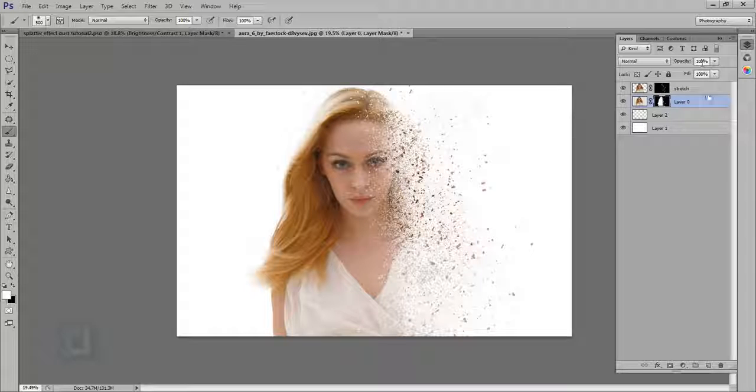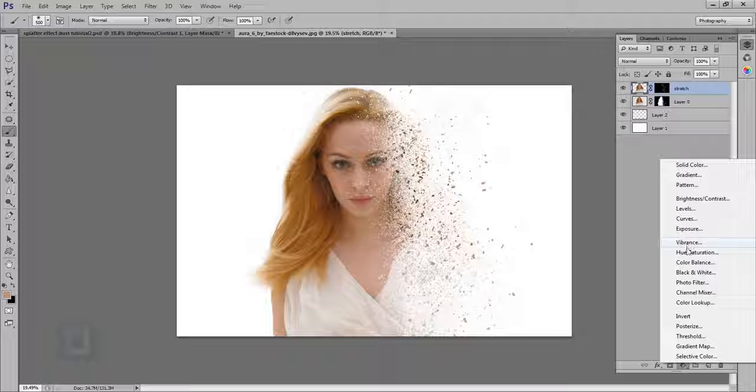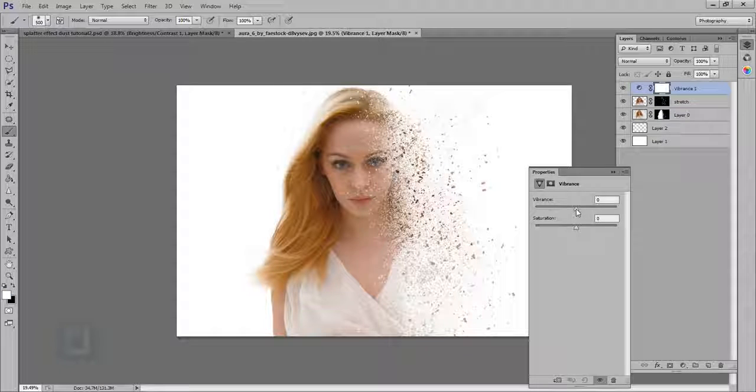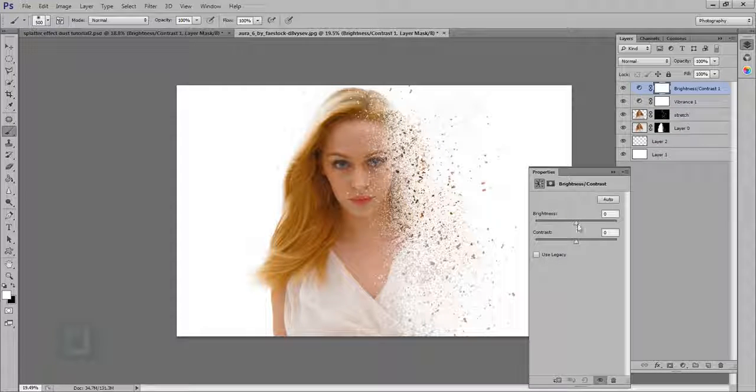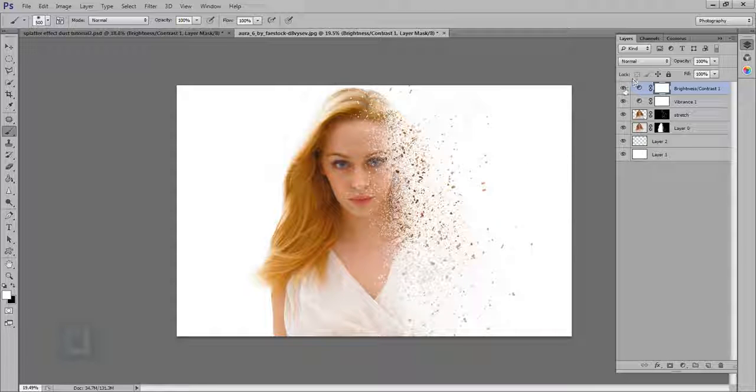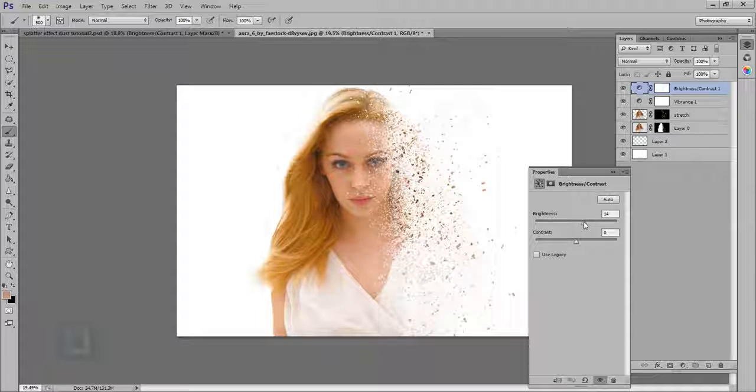Now we need to do some final touches. For that, create another adjustment layer, and this time I'm going to select vibrance and add a little bit of color so that it looks nice and a bit colorful. Then create another adjustment layer and select brightness contrast, and I'm going to increase some brightness so the particles and the whole image blend in with the background. So you get the point. That seems really nice, and you can always go back here and increase the brightness a touch if you want. It's your personal choice.